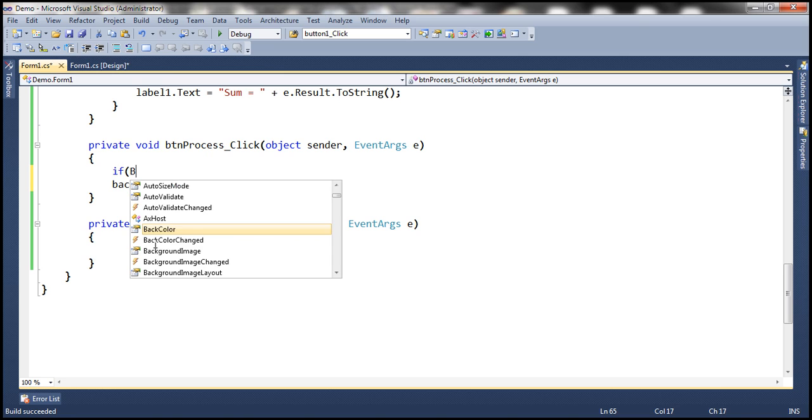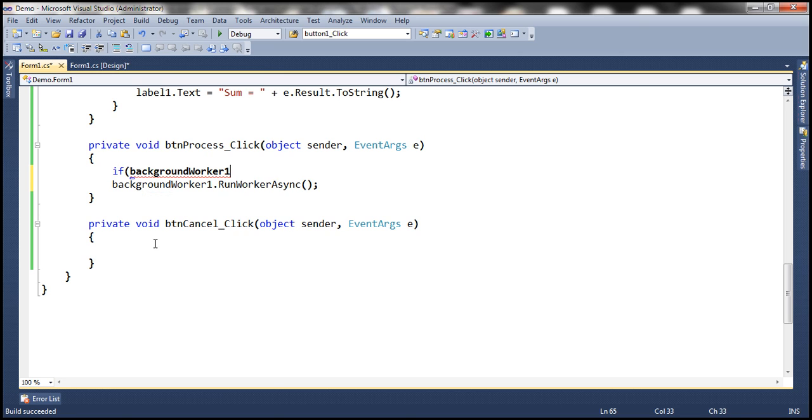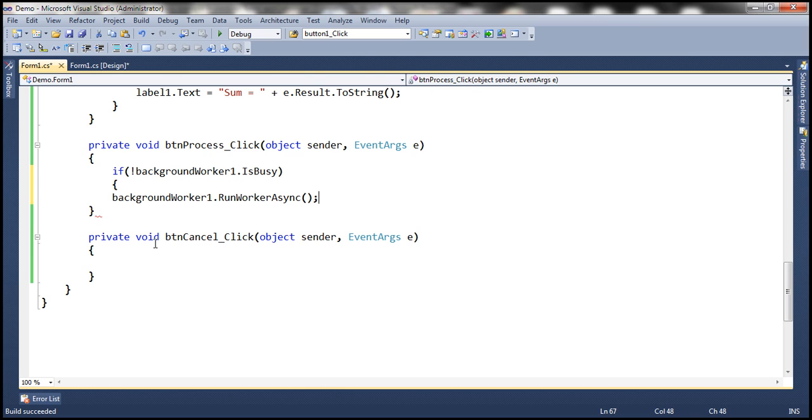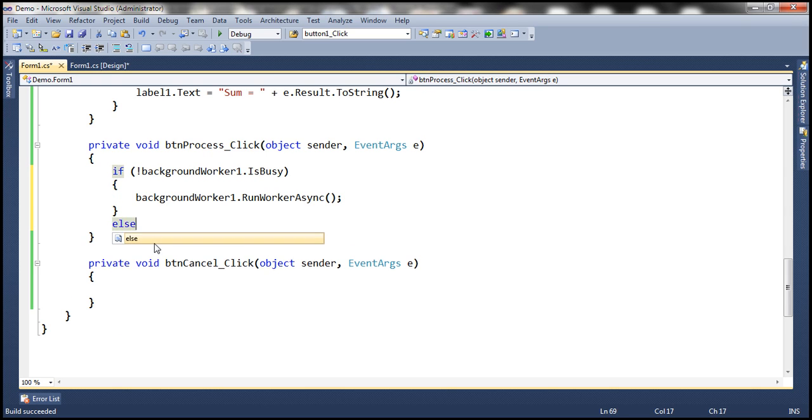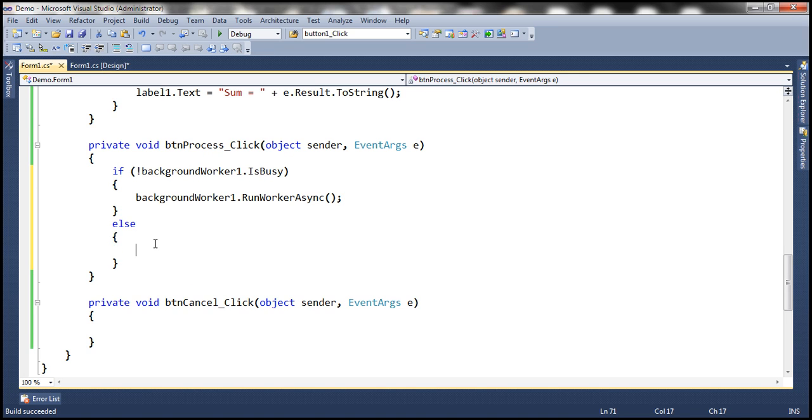If background worker 1 dot is busy, if it is processing, then it's going to return true. If it is not busy, then try to call the do work operation asynchronously. Else probably you can also display a message within the label control stating, you know, busy processing, please wait. So something like that: busy processing, please wait.